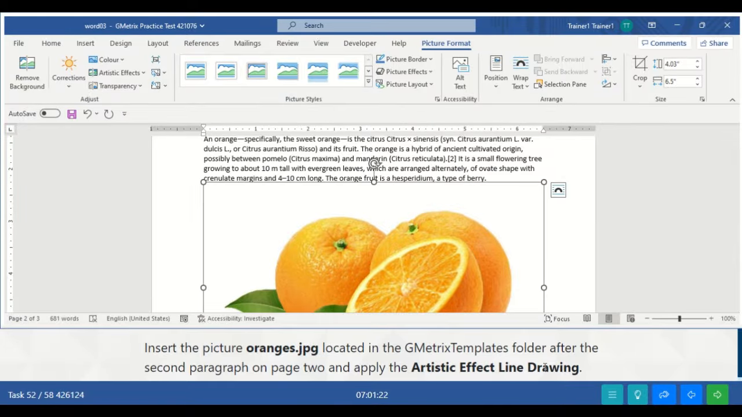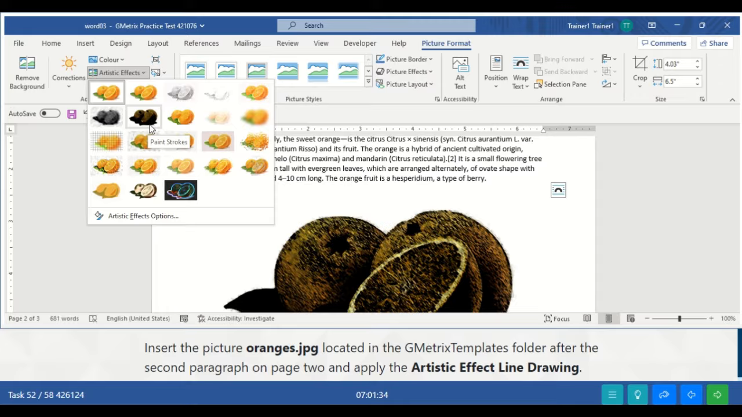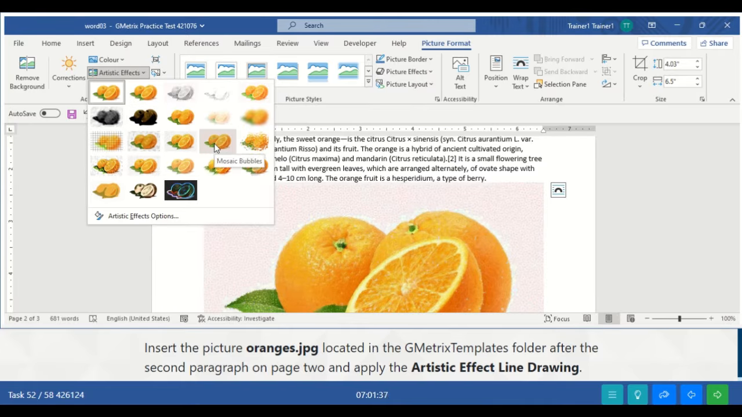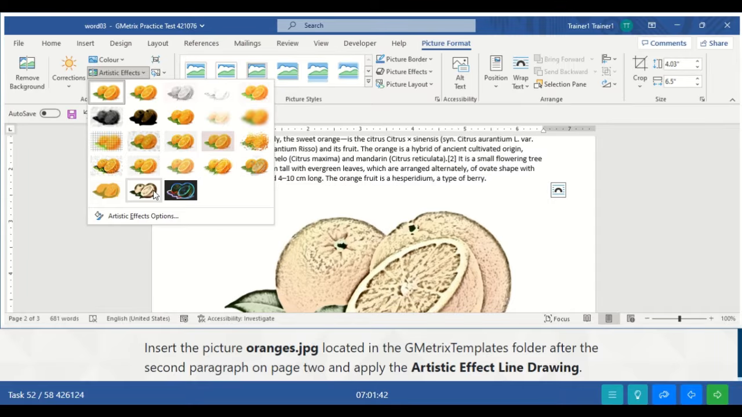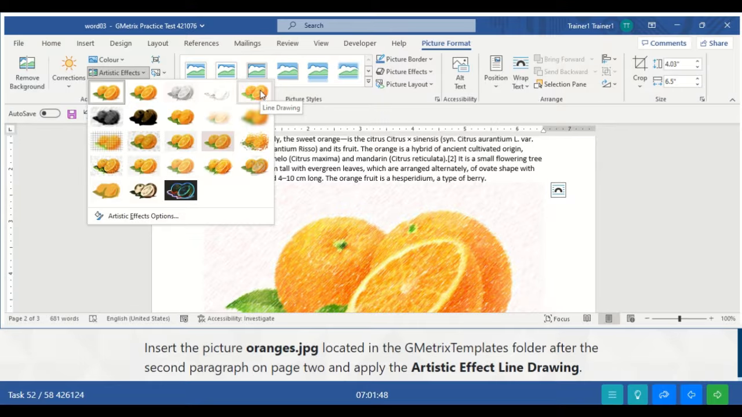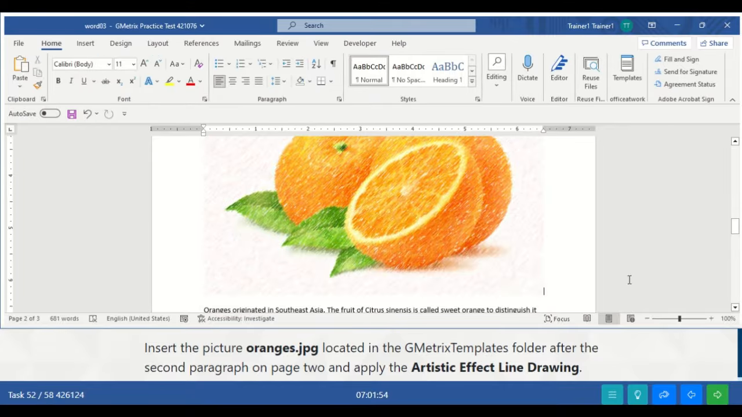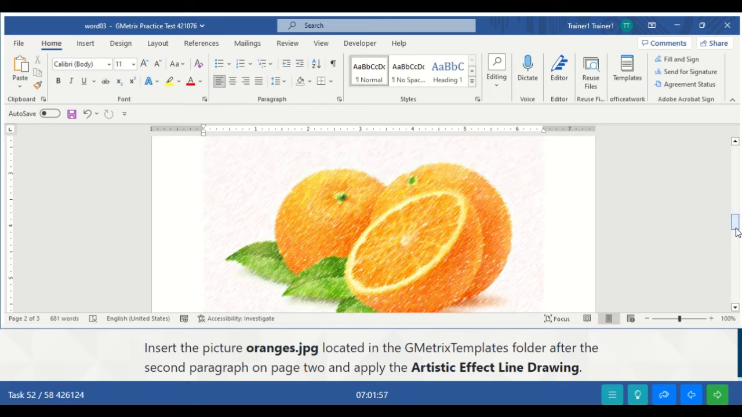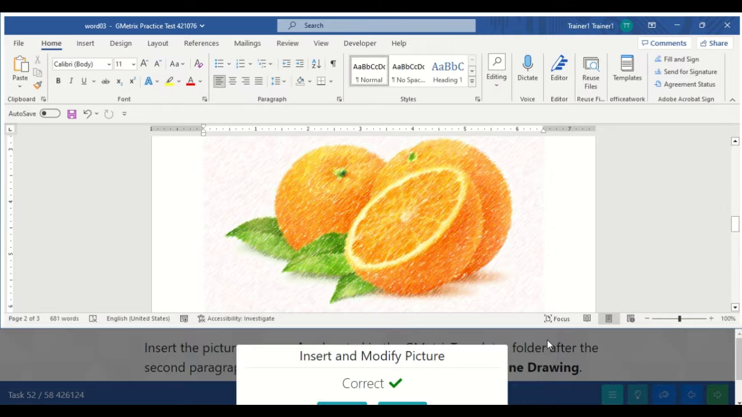And apply the artistic effect line drawing. So to apply the artistic effect line drawing, you go to artistic effect in the adjust group, artistic effect, line drawing. Okay, so it is line drawing. So you select it and you select the picture. So here is the effect. Now, next question. Correct.